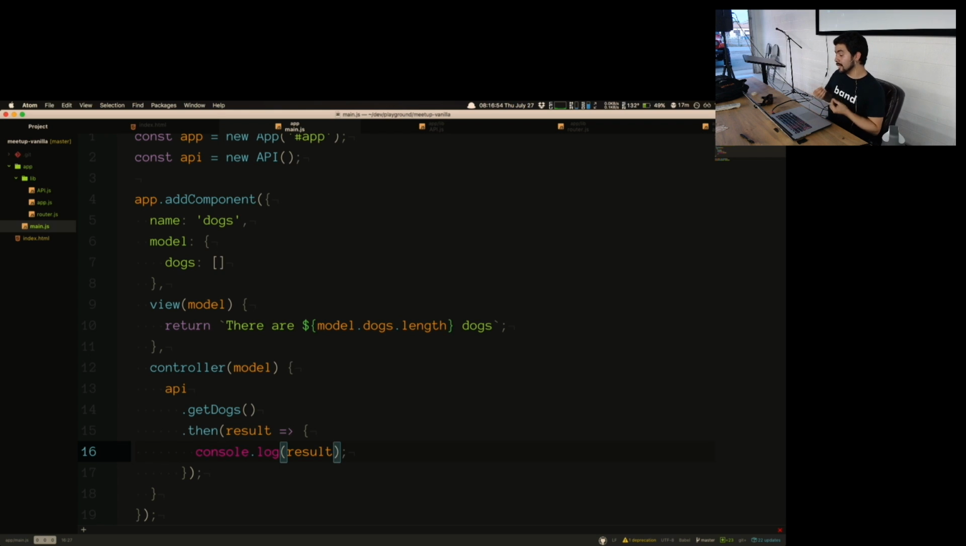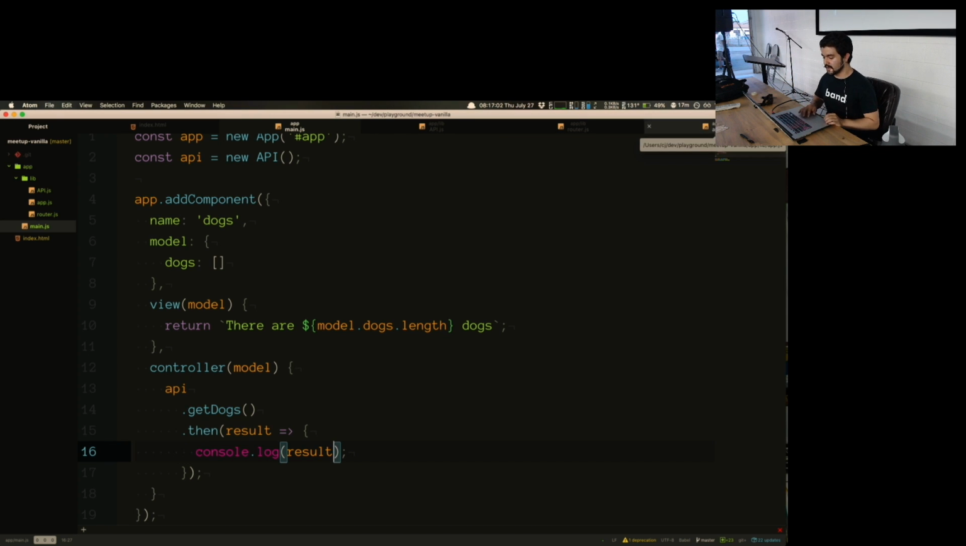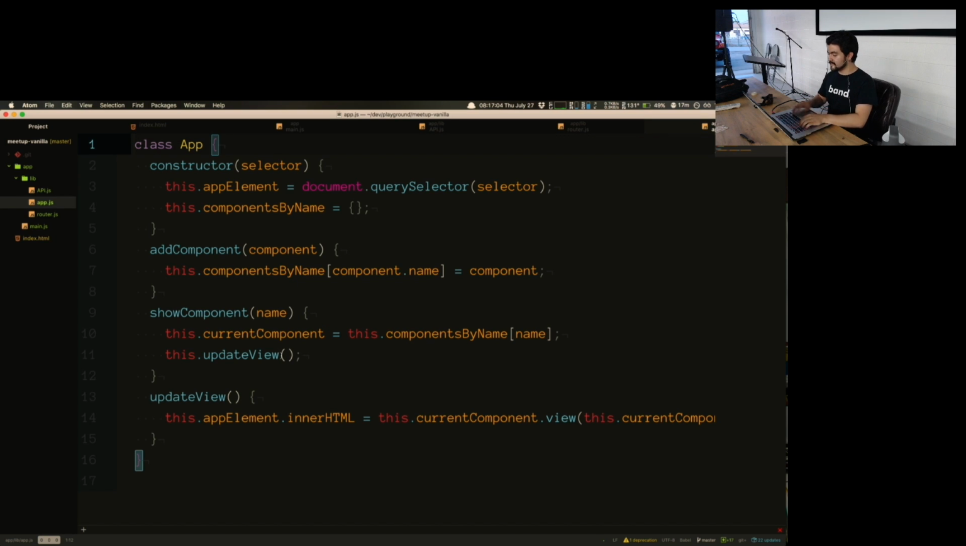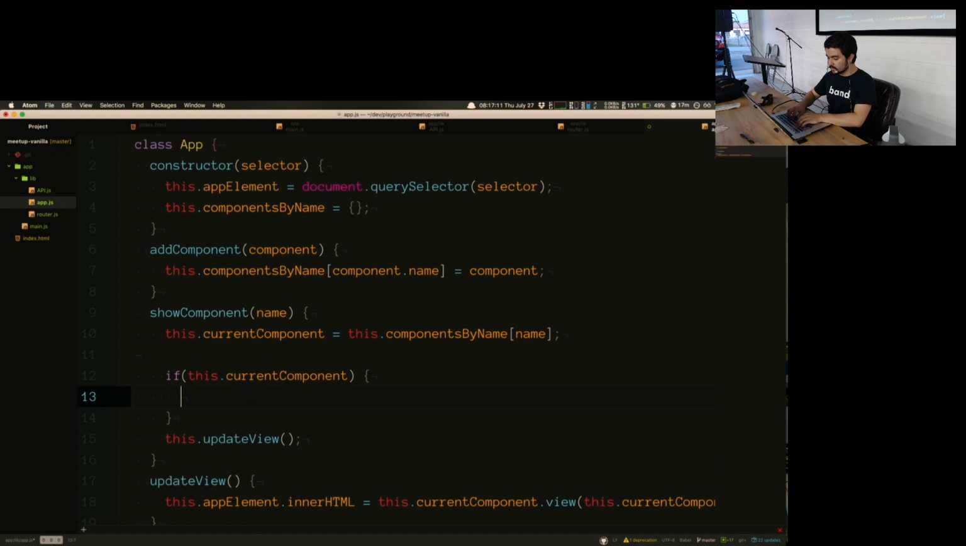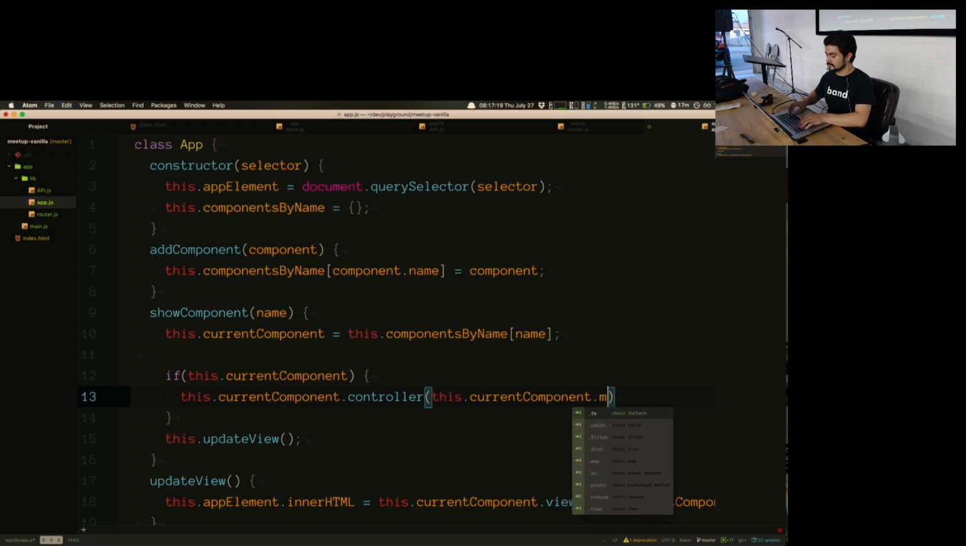Cool. But now that we have this controller function, our app, whenever it shows a component, will actually call the controller function before updating the view. So over here on our app, right before we update the view, let's just make sure, we'll say if this.currentComponent is a thing, then we will say this.currentComponent.controller, and we're going to invoke that with our model from the current component. So that'll invoke the controller function. The controller function will make the API request, and we'll log the data out.